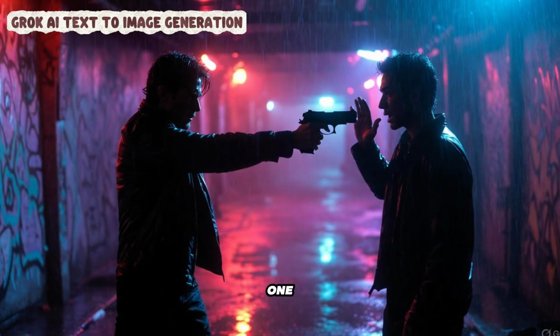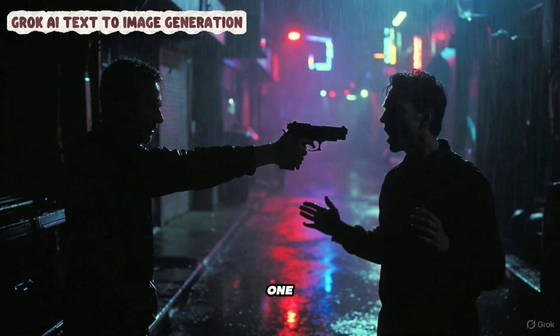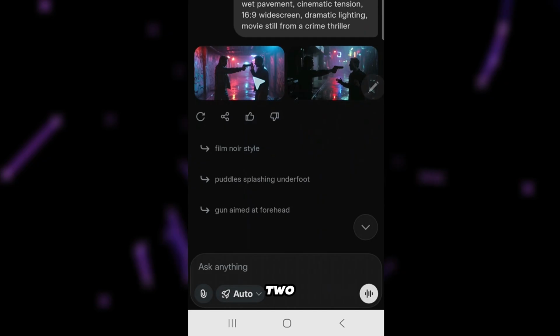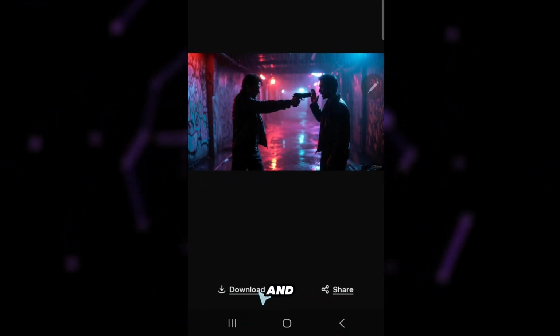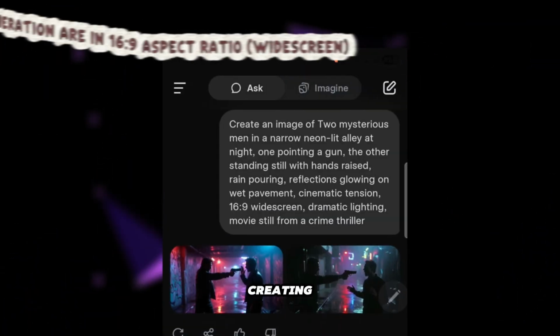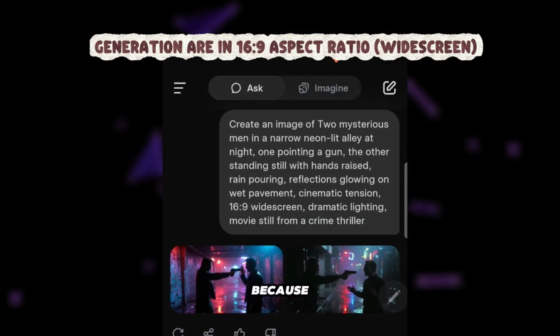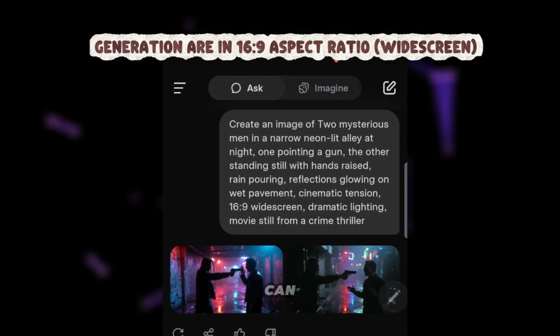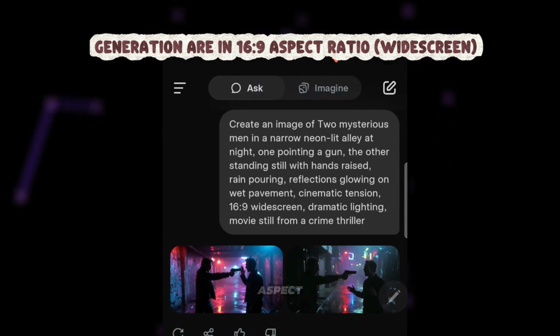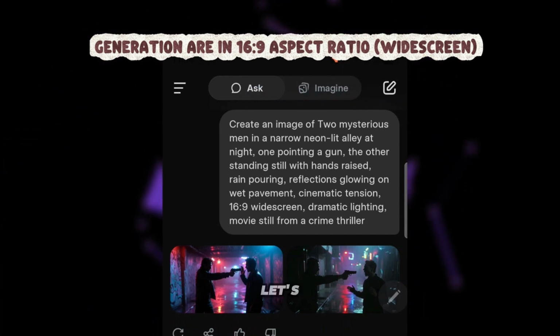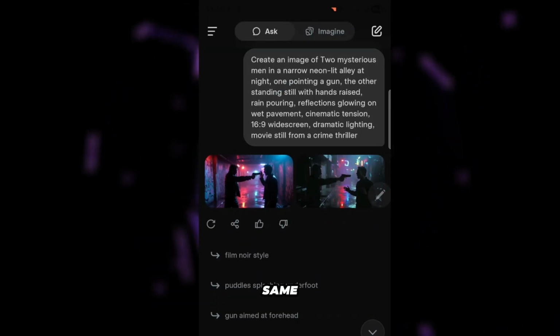This is the first one. This is the second one. So amongst these two, I like this one. I'm going to click here and download. The reason why I'm creating these images in the Ask is because Ask segments can create images for you in 16:9 aspect ratio. Now, let's try the imaging with this same prompt.